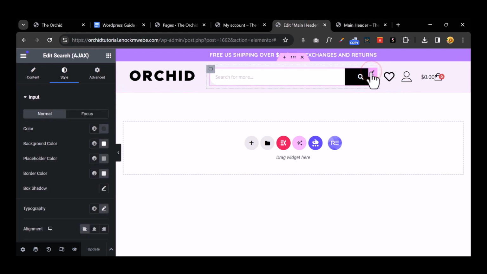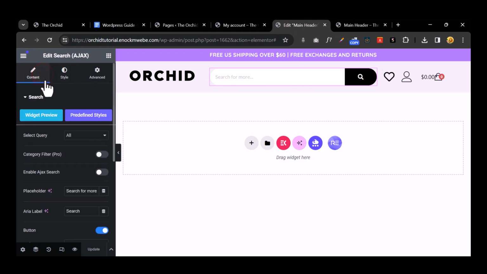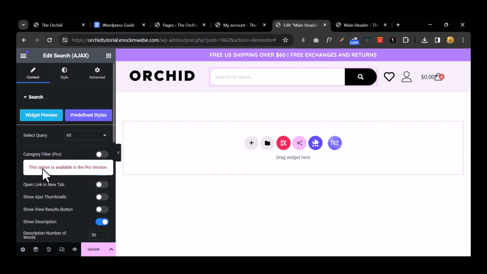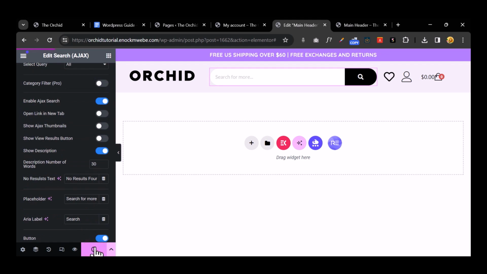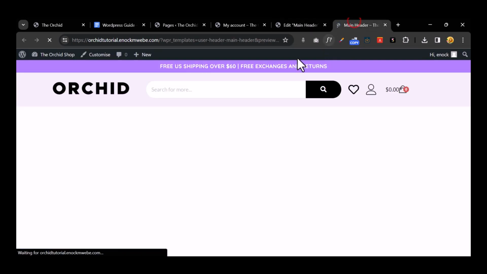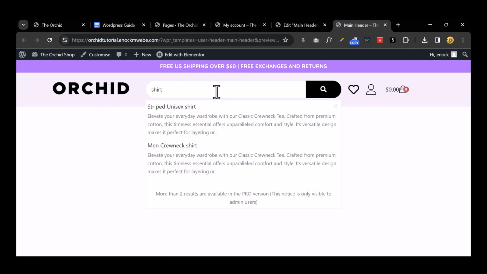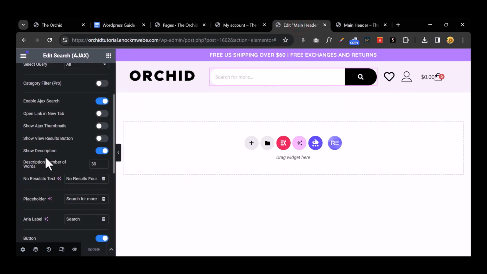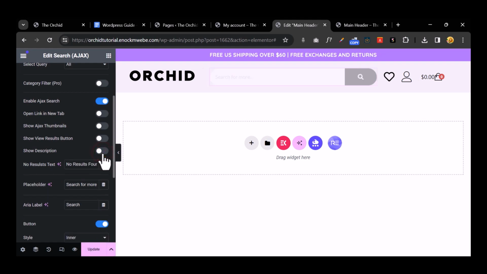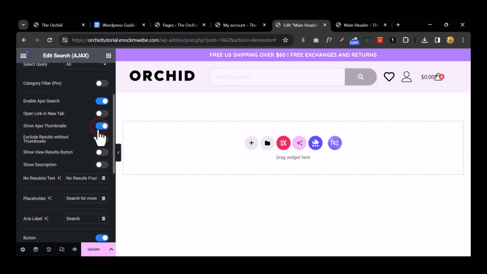Click on it once again and come to content and click on enable ajax search. Okay, and click on update. And once we are here, we can search it. We can type in again the products that we want. So right now it's displaying striped shirt, main whatever, plus a description, but we want to change that. We can remove the description, we turn that off, then show thumbnails, then click update once again.